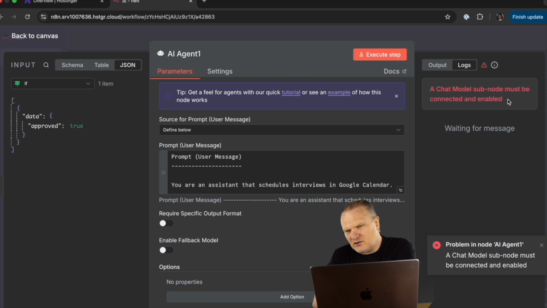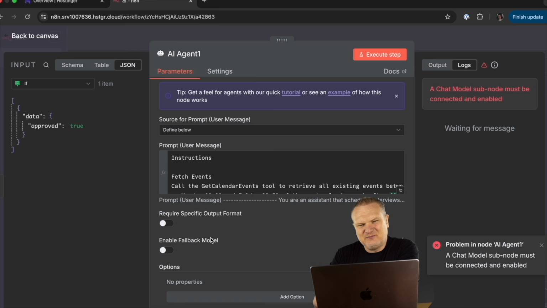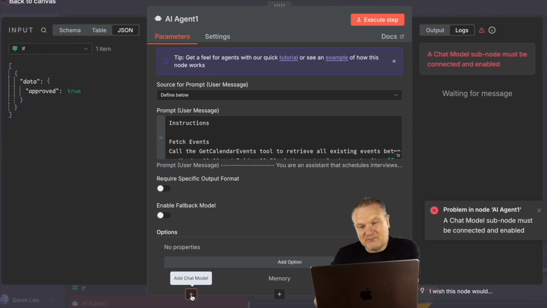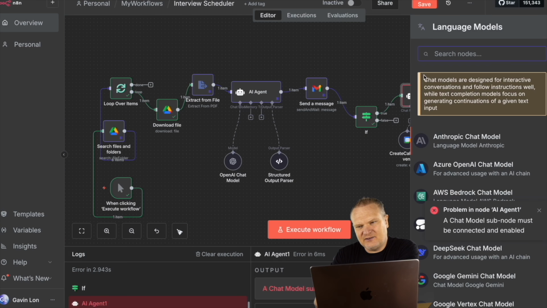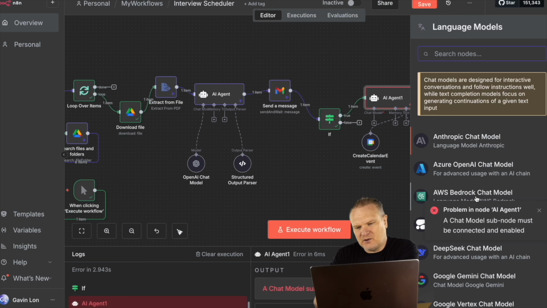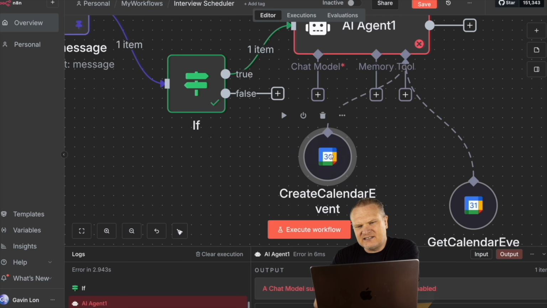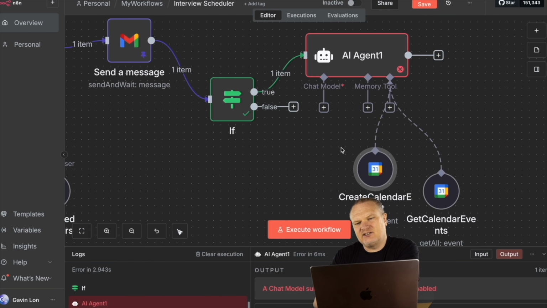Okay, and a chat model subnode must be connected and enabled. We haven't yet given our AI agent a chat model, so that's very easy to do. We've done it before. Let's click the plus icon here for the AI agent, and of course we want OpenAI, and we've got an account set up for OpenAI, so it makes it easy for us to attach the relevant chat model.